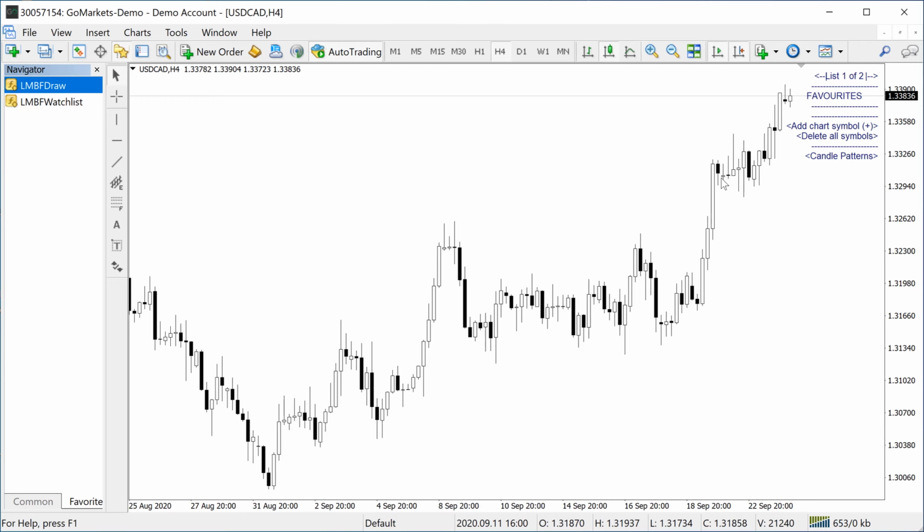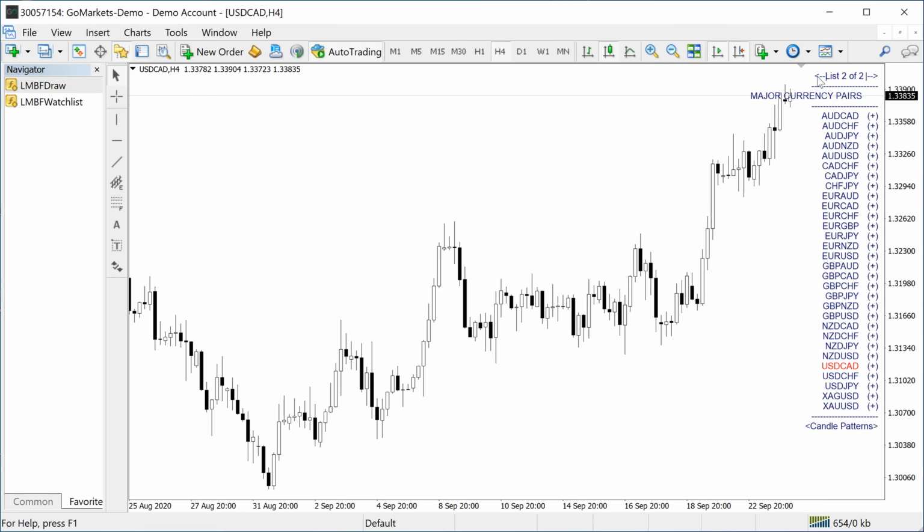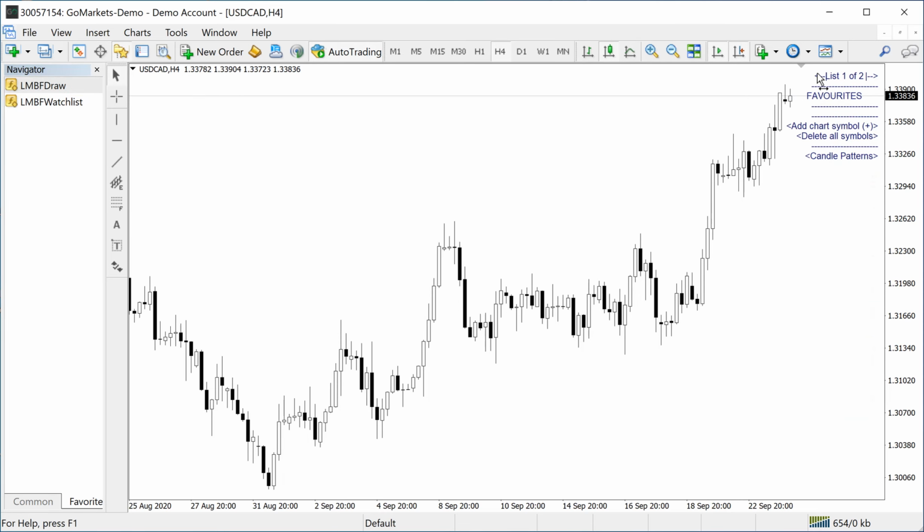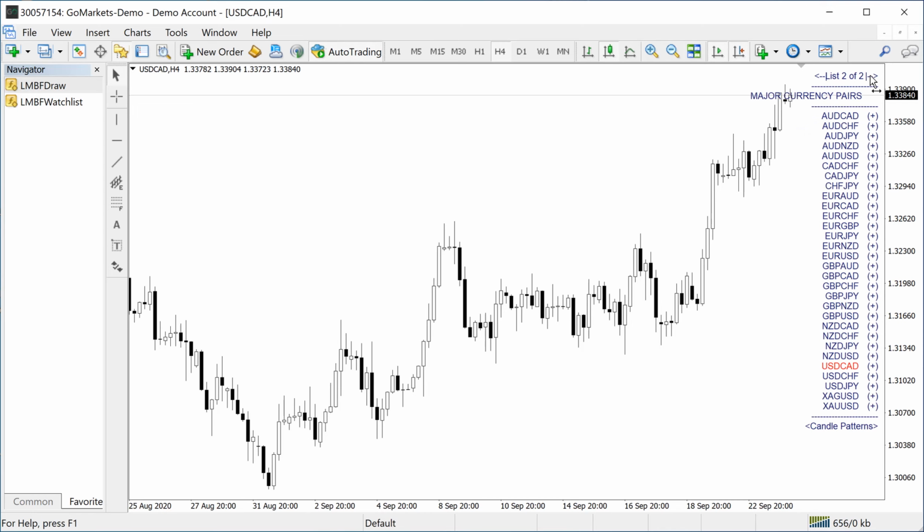Having added that, you can see that we have the watch list here in the top right corner, which has two predefined watch lists. The first one is a list of your favorite currency pairs or commodity symbols, and the second one is a predefined list of some of the major currency pairs. Now you see you can't change this list, you can't add to it or take it away. This is just there for your convenience.